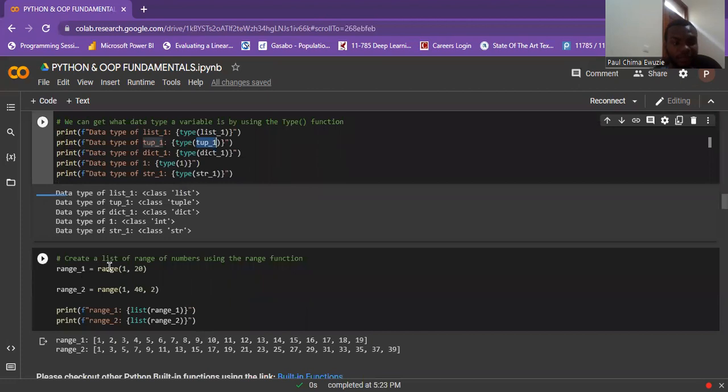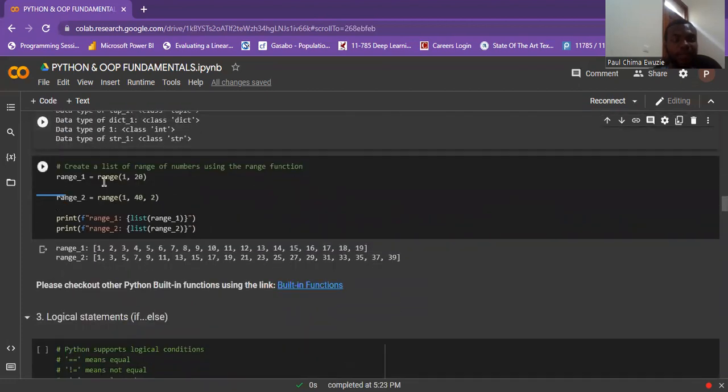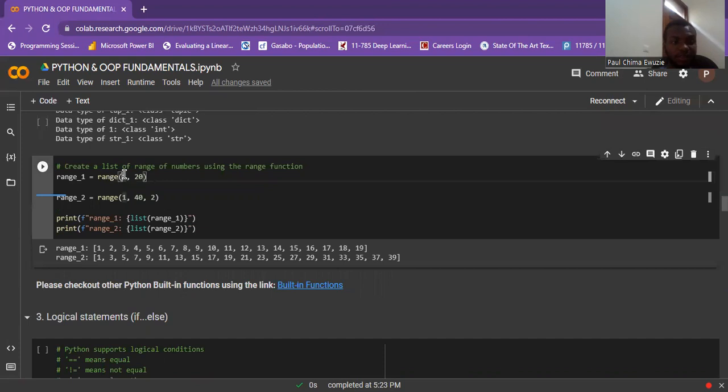Next, we have the range function. Range function is very important. It helps to create a list or a sequence of numbers. By default it takes just one argument, but most times you can specify two arguments. The first argument tells it where to start from, and the second argument tells it where to end. So this will create a sequence of numbers from 1 to 20, the number before 20. So here 20 is exclusive. If you specify 20 as the end, it doesn't add 20 to the numbers it generates.